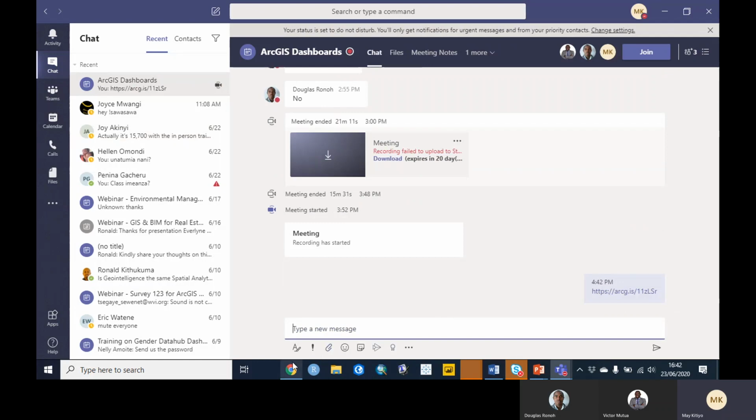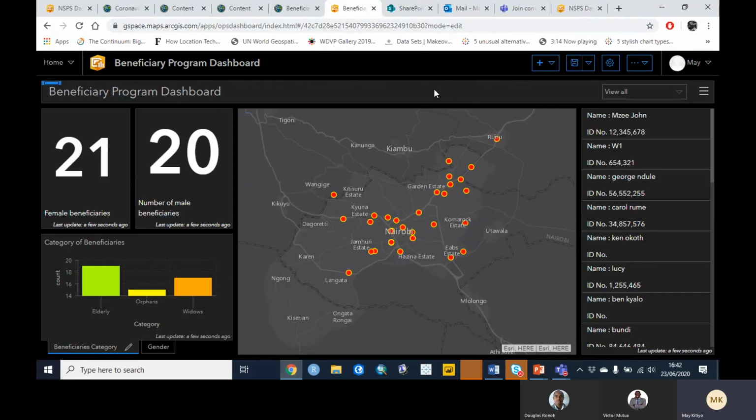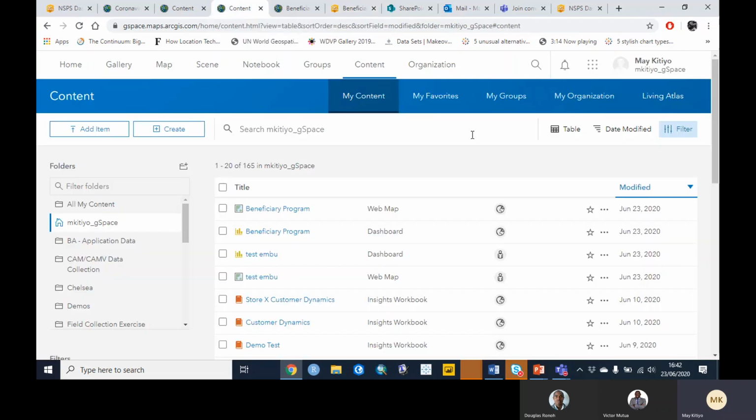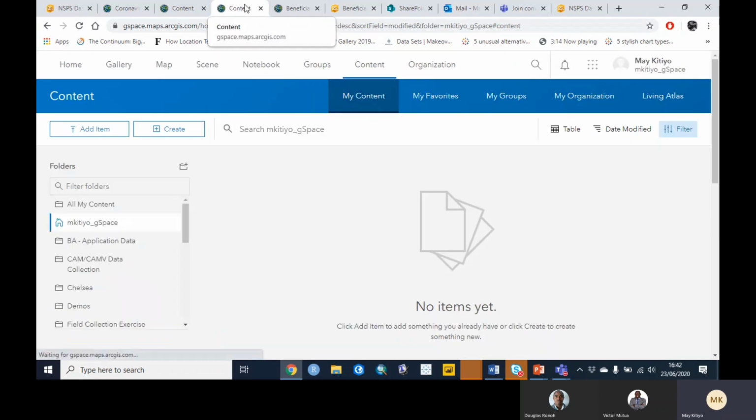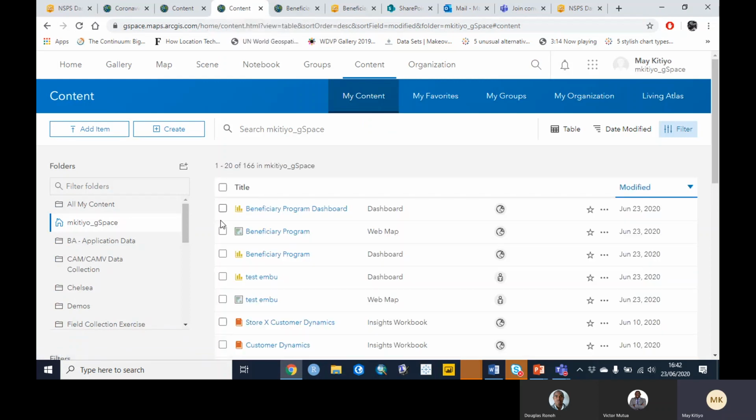And then the other thing I want us to do is now share this dashboard. You notice that since I've pasted the link, if you test it, it will ask you to log in because it's a private dashboard. So to make it public, I'll come to my content, which is my private folder where all my items are stored privately. And you notice my dashboard is now here, beneficiary program dashboard. So I can select it.